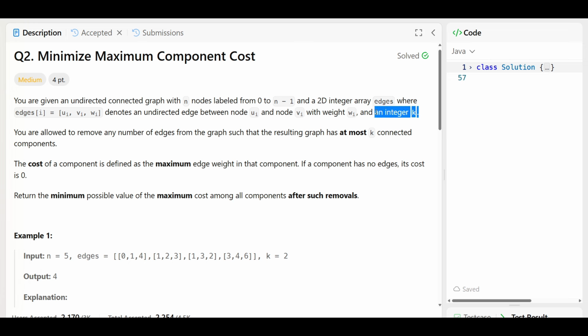Then it is saying we are also given a k. This integer k is the maximum number of connected components you are allowed to split the graph into. You are allowed to remove any number of edges from the graph, so the resulting graph should have at most k connected components. Means the integer k we are given is the maximum number of connected components you are allowed to split the graph into.